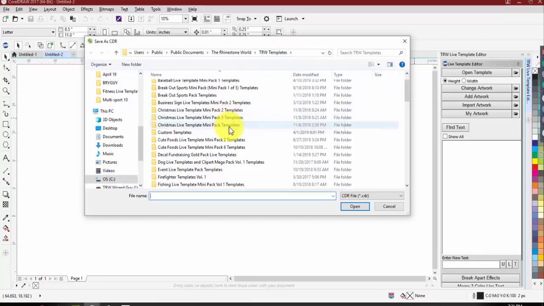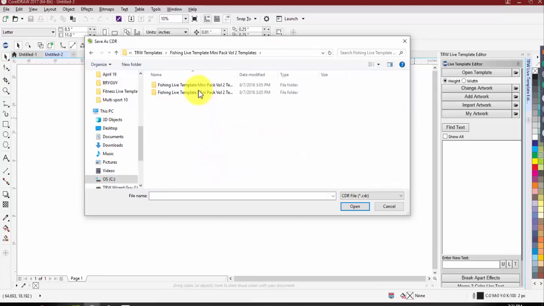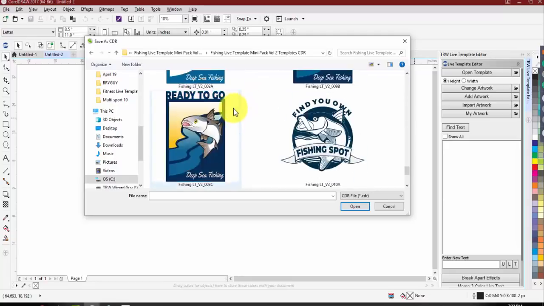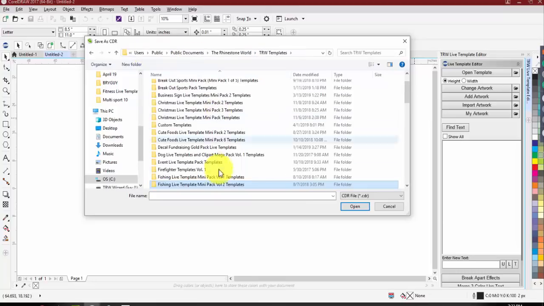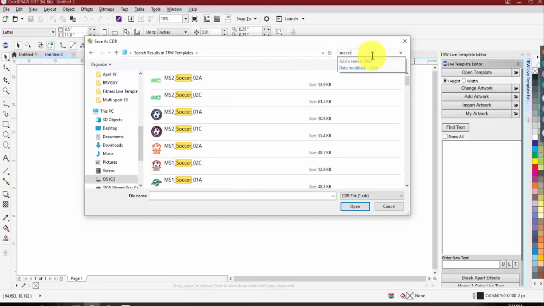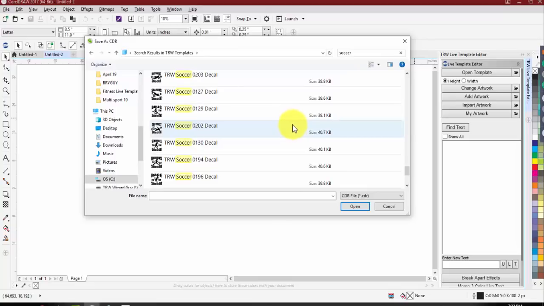So then if I want to access one of these folders, I just click into it, Fishing Live Template Mini Pack 2. If you scroll this over a little bit, you'll see CDR. So I'm going to select CDR, and then here's all my templates. Or when I'm in my main page here where I have all my templates, let's say I'm just looking for a soccer design, I can just type soccer, and it will look through all my different packs and pick out all my soccer templates that I have.